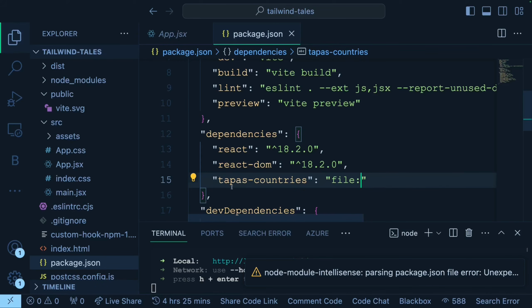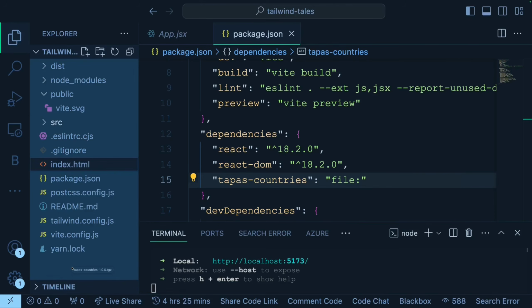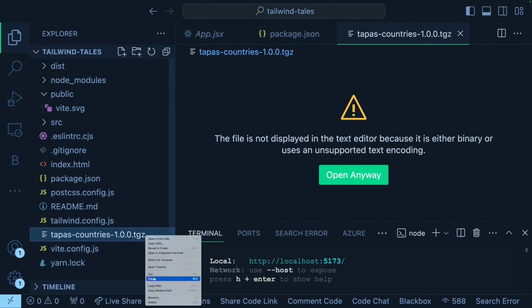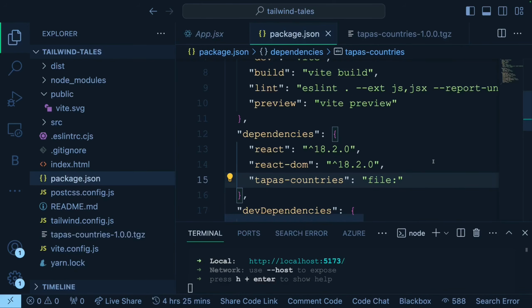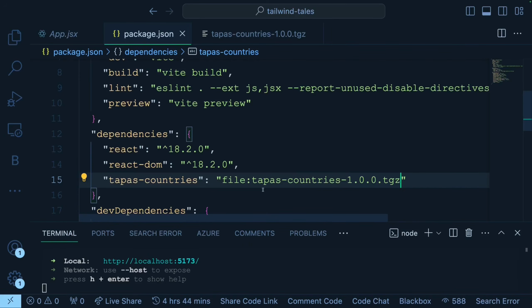Now, usually what I do, if I have to test it out, in the project where I'm testing this, I copy that tgz file into the same project so that I can give the path locally. So let me copy that over here somewhere below. I'm copying this file over here. So I have this tapas-countries-100.tgz. I'm just going to copy the name, come back to my package.json and paste this name over here. So it is the package name tapas-countries and then colon file colon the actual tgz file name. If your tgz file is in another folder, you can just give that particular path over here, instead of just the file name. All right, so this is done.